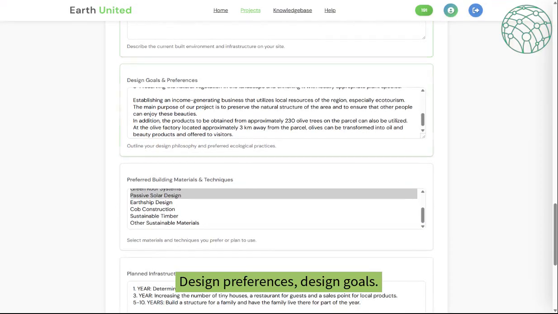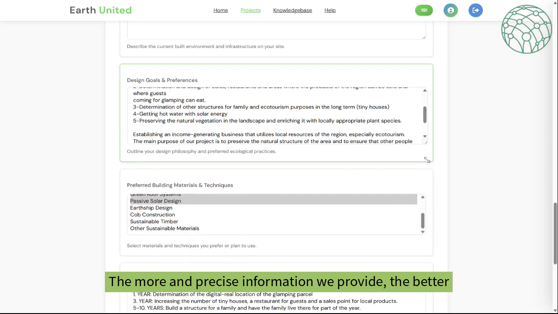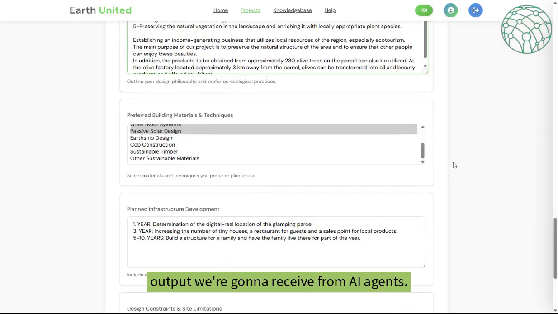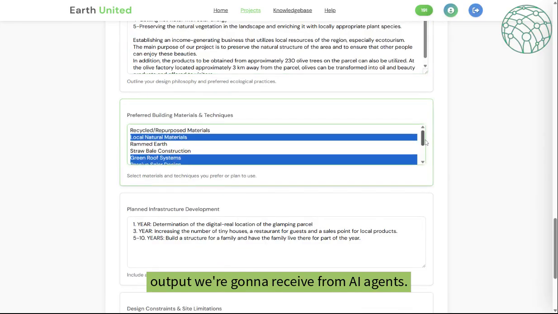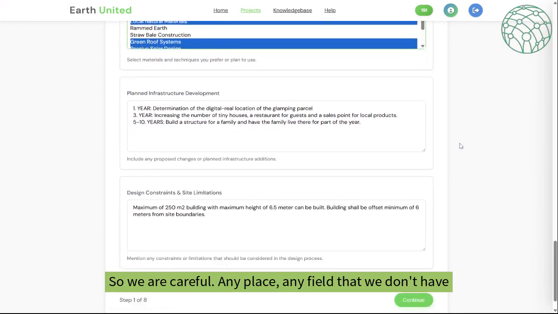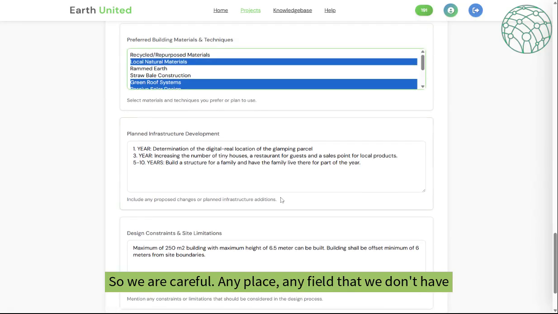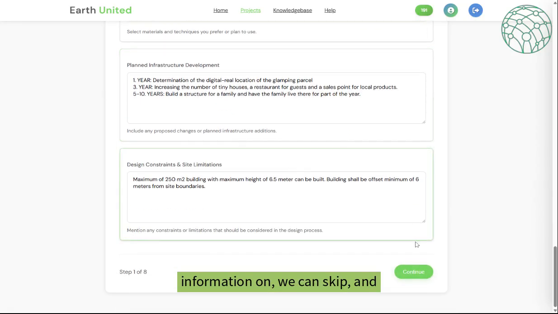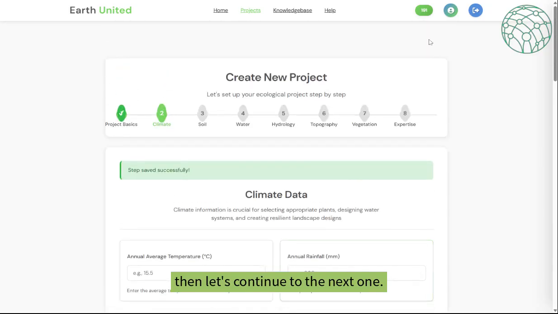Design preferences, design goals. The more and precise information we provide, the better output we're going to receive from AI agents. So we are careful. Any place, any field that we don't have information on, we can skip. And then let's continue to the next one.